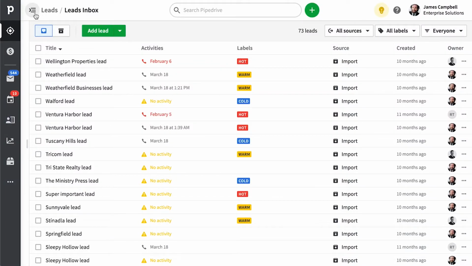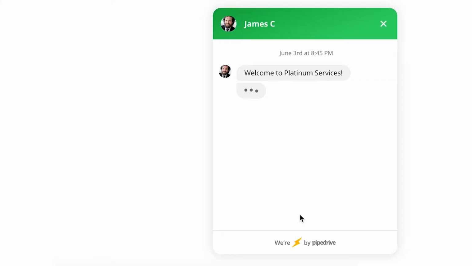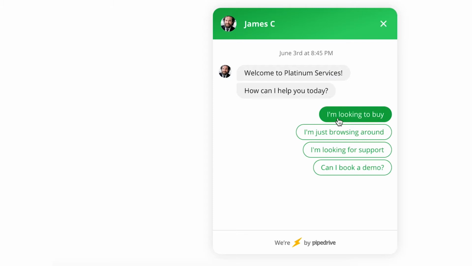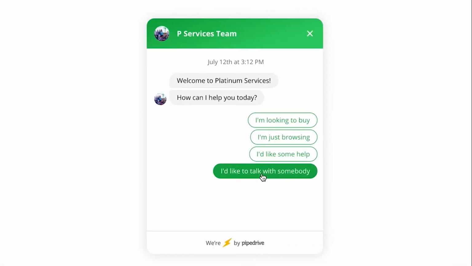It's James from Pipedrive again, and in this video, we're going to focus specifically on the LeadBooster add-on. That means we're going to talk about Chatbot, live chat, web forms, and the Prospector. The LeadBooster add-on comes with several tools, including Chatbot, which can qualify and disqualify web visitors by engaging them with conversation, and then you can use predefined questions and route qualified people to the lead's inbox as a lead, or in the pipelines as a deal.